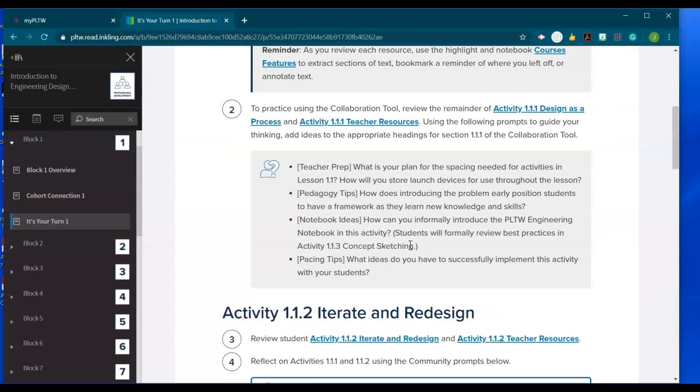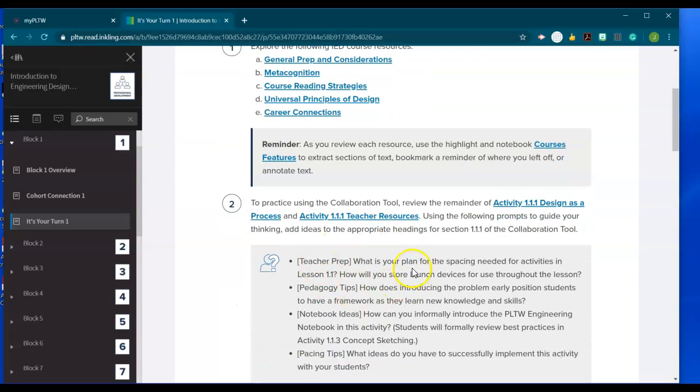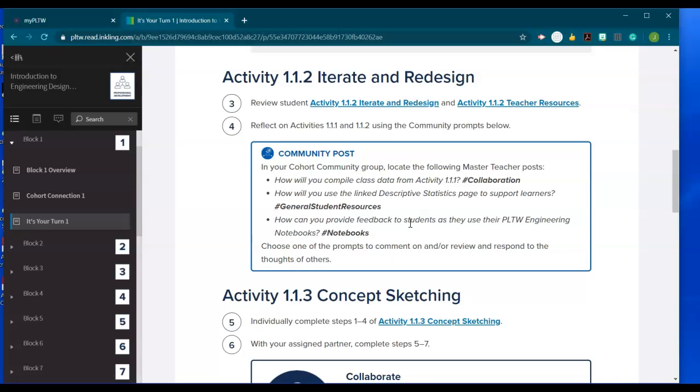The next part, so there's nothing to submit for 1.1.1 here. It's just items for you to review, to look at, locate, and review. For steps 3 and 4, they're looking for you to look at 1.1.2, iterate and redesign. So this is the student course and this is the teacher course, and they give you information on the same activity. We'd like for you to navigate to the community and put a post in there.